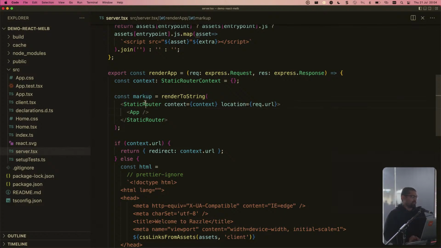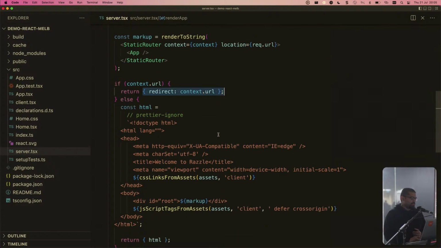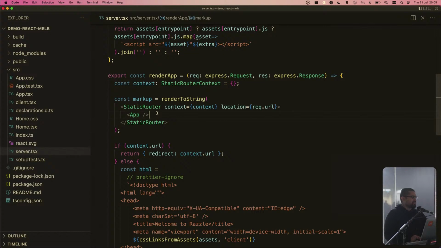It's also wrapping it through static router, which, if you are familiar with React router, is your way to render a router on the server. So just in case within your routes, if you have a redirect, you can actually get access to that under this context object. And this allows this particular render app function to return a redirect on the server without having to render something on the client and the client doing a redirect. That would be weird. But that's just a render to string on the server.